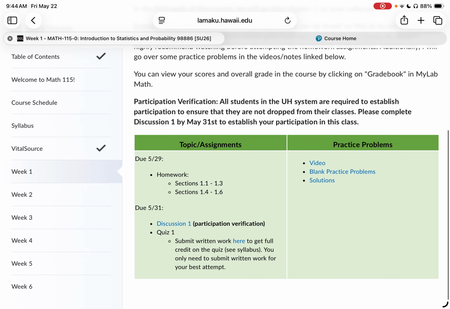Okay. Again, as you can see on the left-hand side, the due dates are nicely outlined. So due this upcoming Friday, after our course starts, 5/29, the first 2 homework assignments are due, and then that following Sunday, our first discussion and our first quiz are due. So let's go ahead and click on this link here.